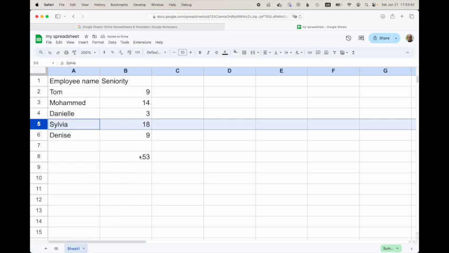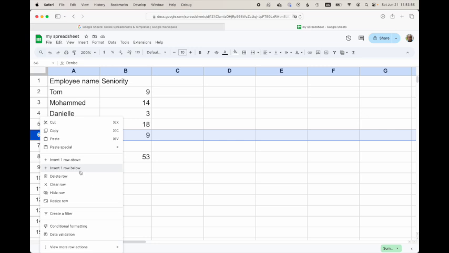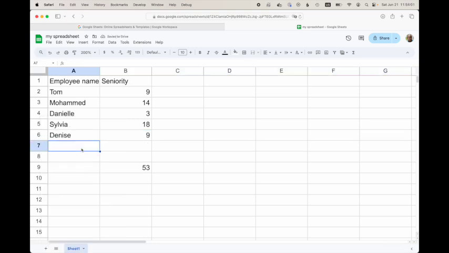Everything works as planned. Now, the problem with this is that if we decide to add a new person at the bottom of the list, let's say I go to row 6 and I control click, insert one row below, and I say that a new employee came in, say David, and David has 1 year seniority when he's added to the spreadsheet. We'll see that 53 does not update. Why? Because the range B2 to B6 is not updated to include items that appear below B6.